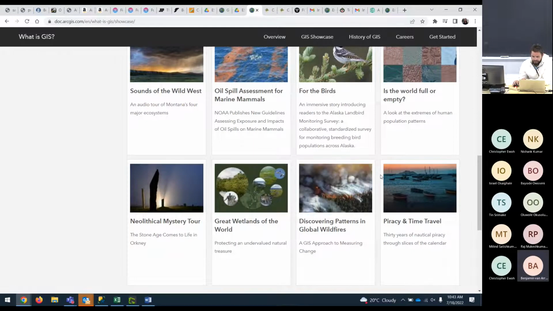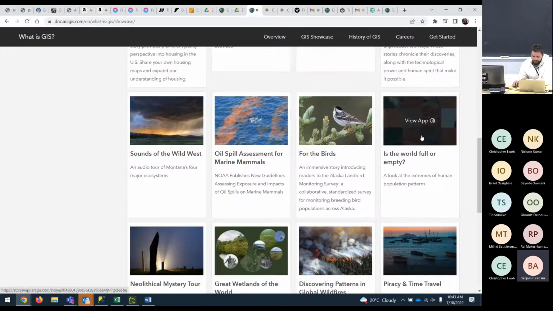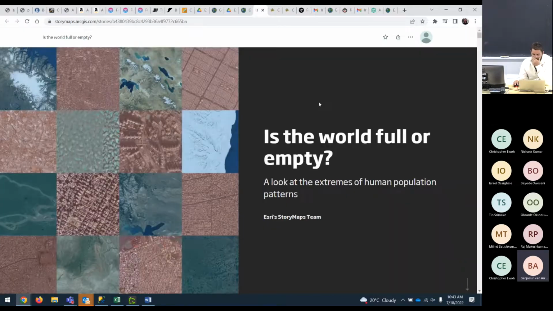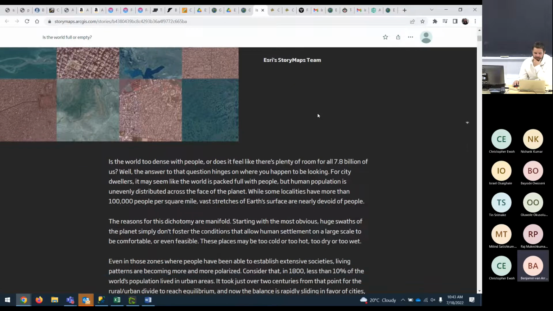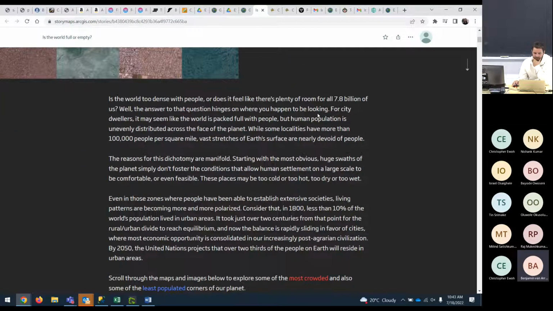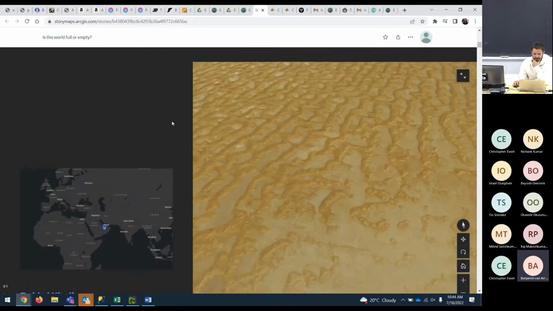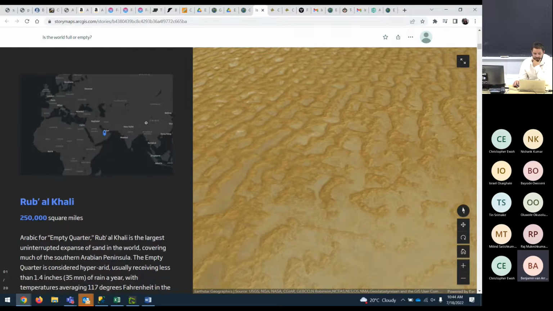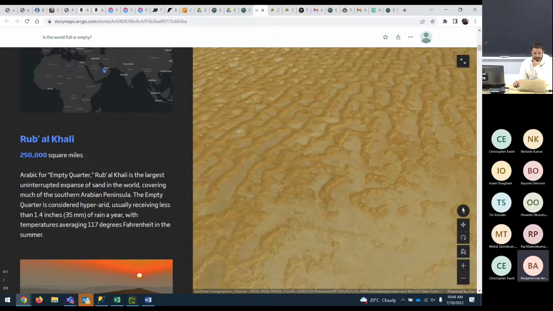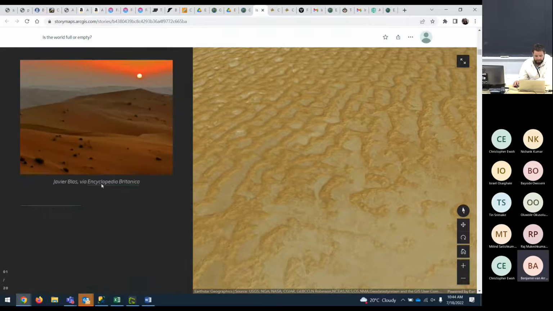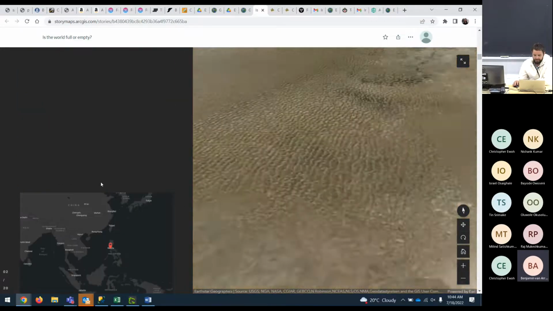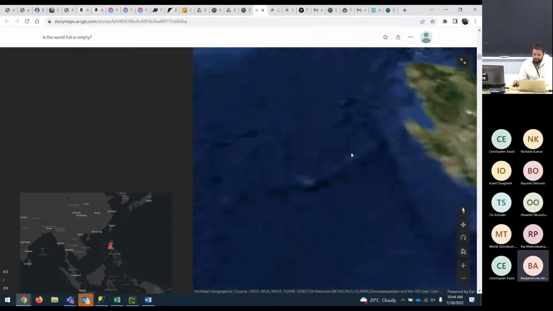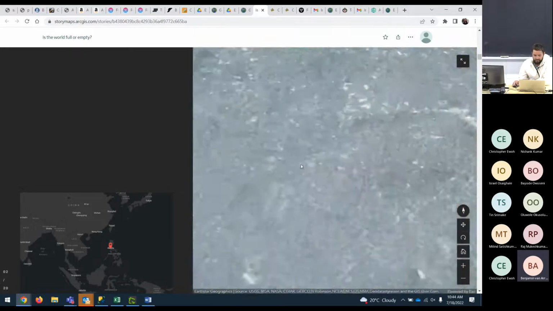So these are all just showcases of what they can do with it. Go look at this one. See the patterns of extreme human population. If the world's too dense or not dense enough. With 8 billion people, we can go through and we can kind of visualize what that would look like. So here is the largest uninterrupted expanse of sand in the world. And as you can see, so this is kind of like the data story that we're talking about, right? It's an interactive map on the right-hand side.